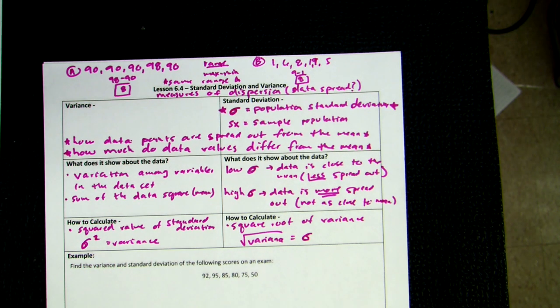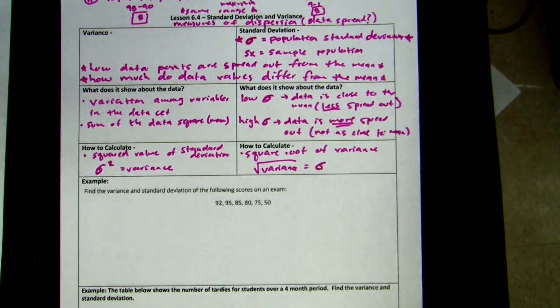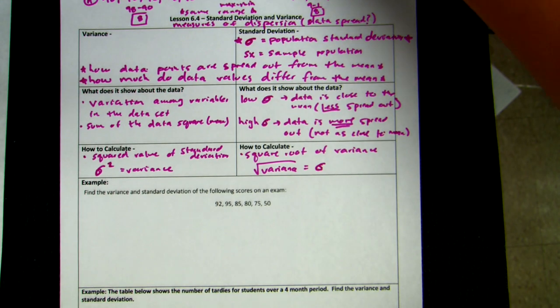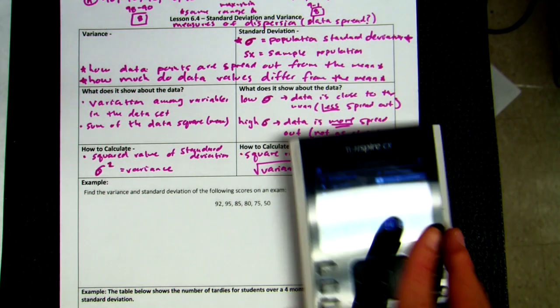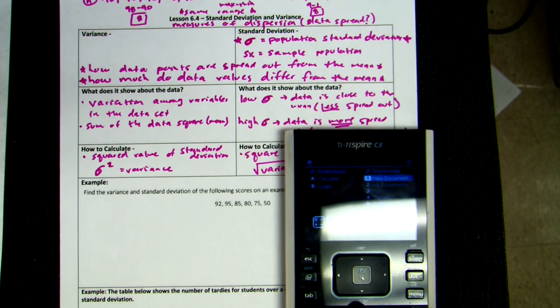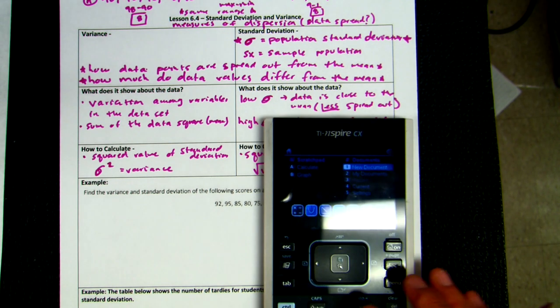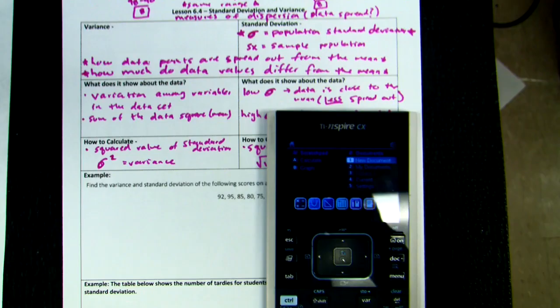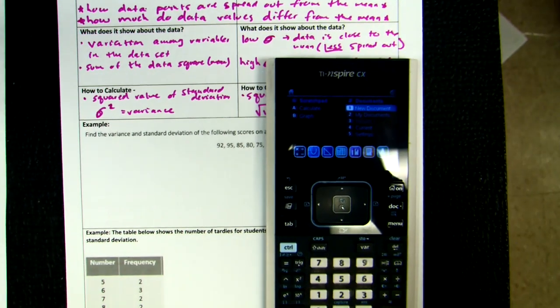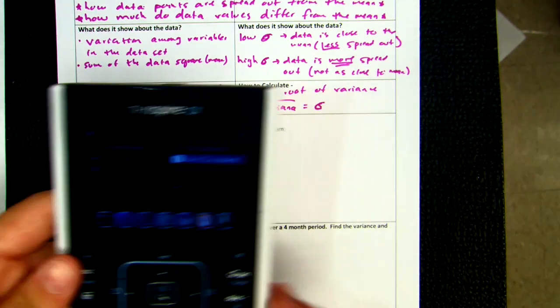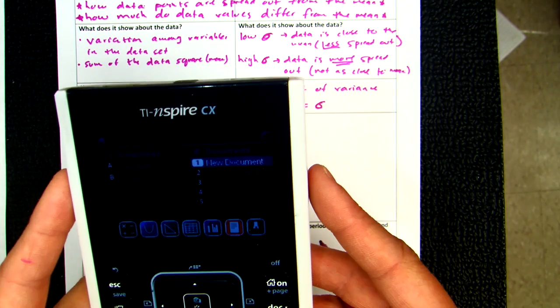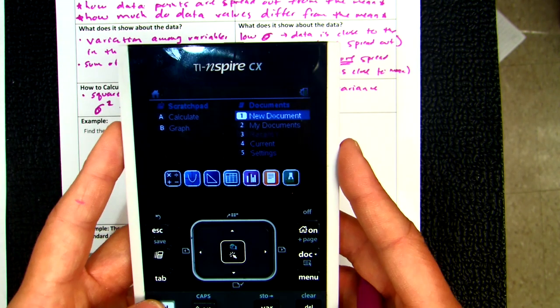So I'm going to show you how to calculate these on your calculator. We're going to go through two examples together, so make sure you have your calculator right next to you. And hopefully you can see this. Let me turn on the light and see if that makes it a little bit better. Okay, so first thing that you're going to do, let me see if I can make this a little bit brighter.